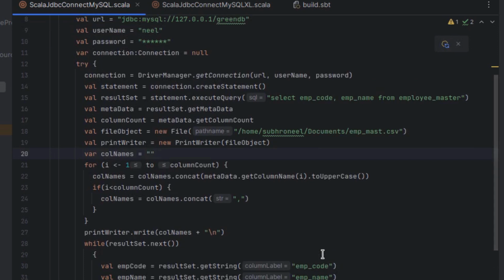So let us first run this. I'll try to debug this so you can understand how colNames is working, and after that how the values are written in the table. So let us put a debug point here and start the debugging.